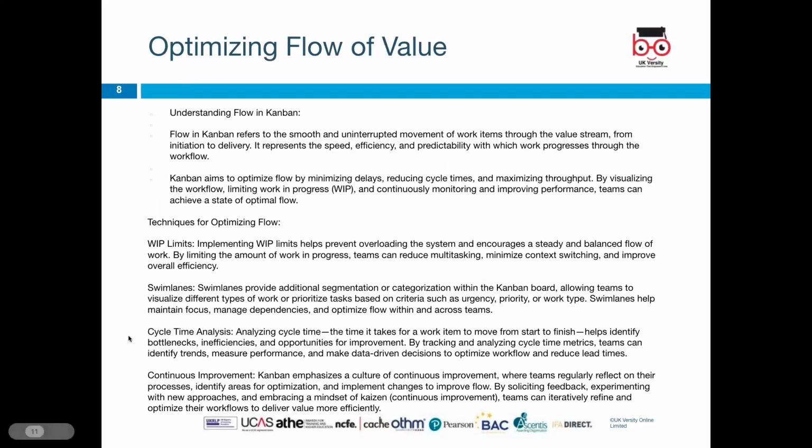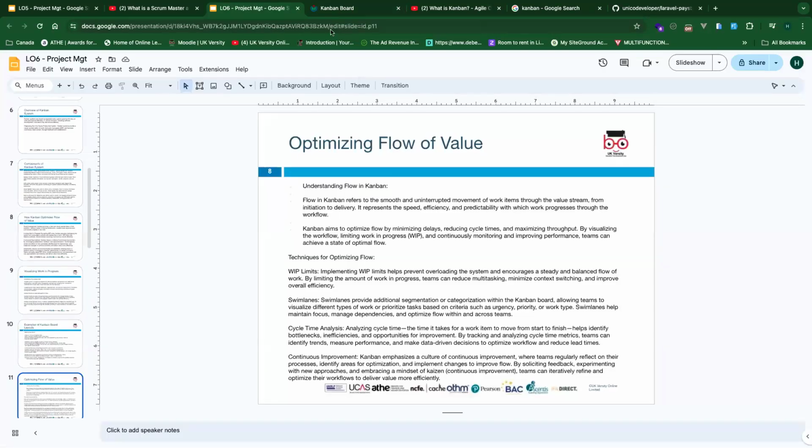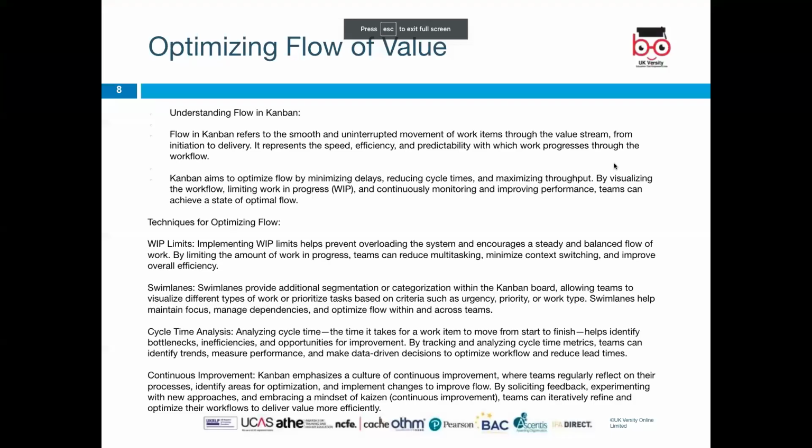So the next one is optimizing flow of value. Understanding flow in Kanban: flow in Kanban refers to the smooth and uninterrupted movement of work items through the value stream from iteration to delivery. It represents the speed, efficiency, and predictability with which work progresses through the workflow. So the flow of moving from backlog to doing, and then from doing to review, and then from review to done. That's the optimizing flow of value.